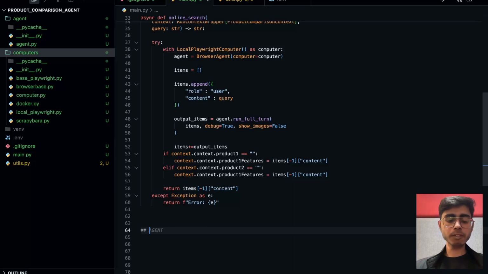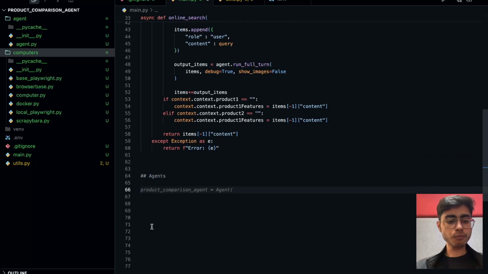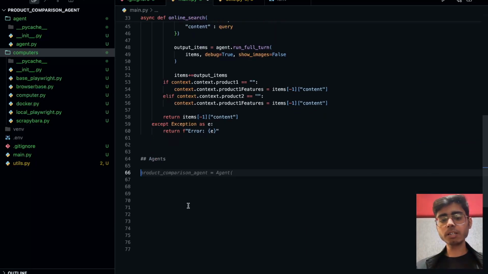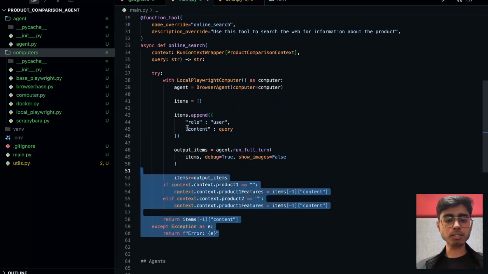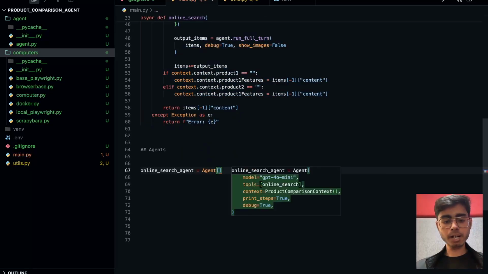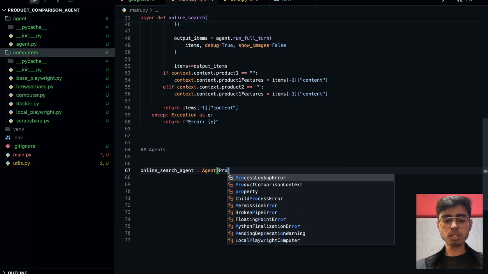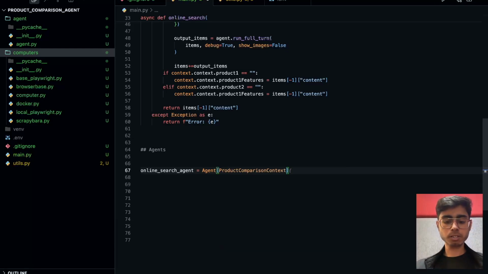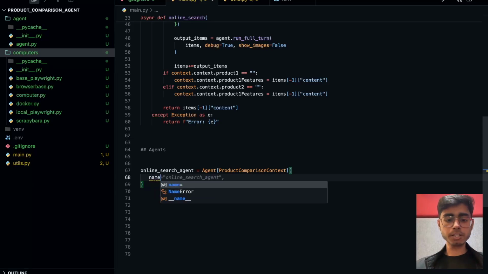Now it's time that we define the agents. So our first agent is going to be called the online search agent, which actually has access to this tool that we just wrote. Online search agent, and then we need to define the context also. So product comparison context. Define the name of this agent. Let's call it online search agent.